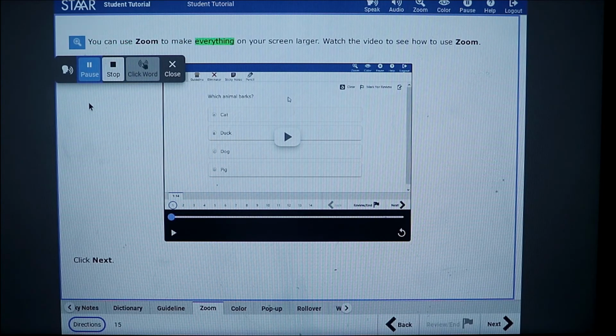You can use Zoom to make everything on your screen larger. Watch the video to see how to use Zoom. Click Next.